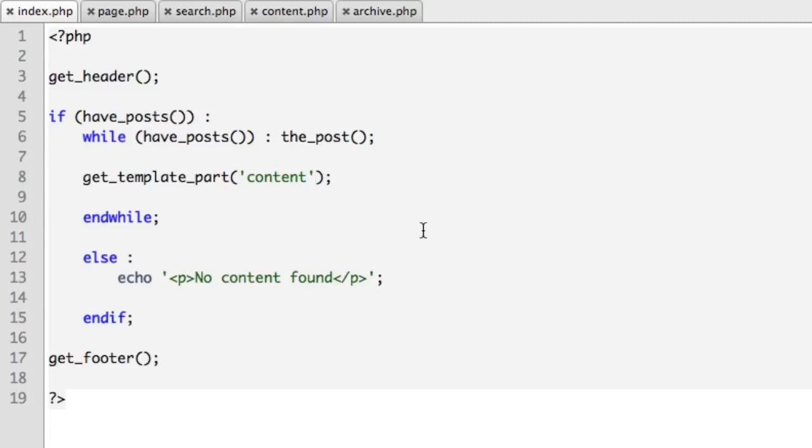The takeaway point should be that the getTemplatePart function allows your theme to avoid repetitious code, but even beyond that, it allows you as the developer to stay organized, to break out code into certain chunks and certain files so it's easier to manage.